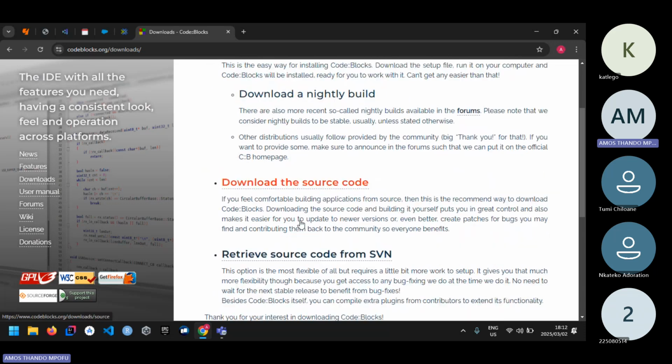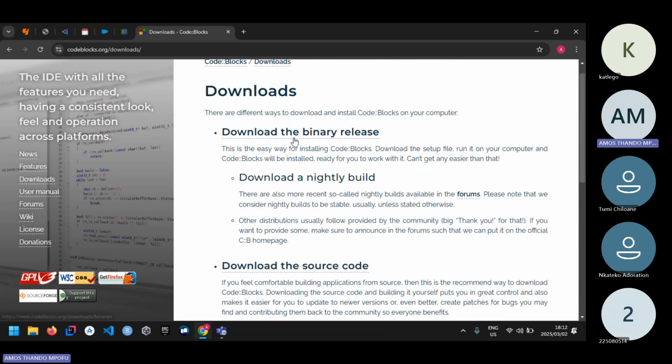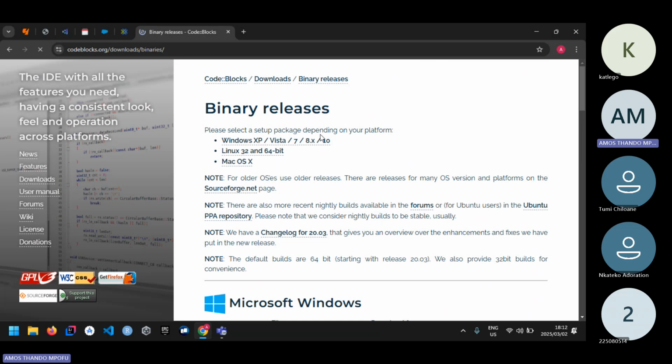There's download the source code, retrieve source code. Source code is the actual code. That's what it means. It's the C++. You do not want the C++. What are you going to do with it? It's pointless. You want the actual Windows app or desktop application, which is found here in the first link. So you need to choose download the binary release. Click there, and then it's going to open this page.